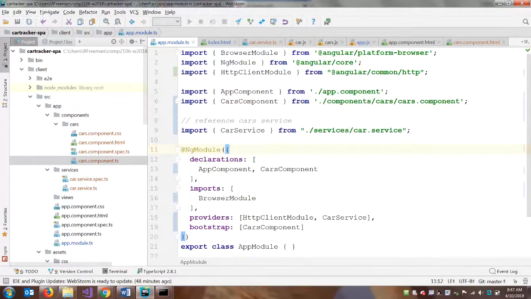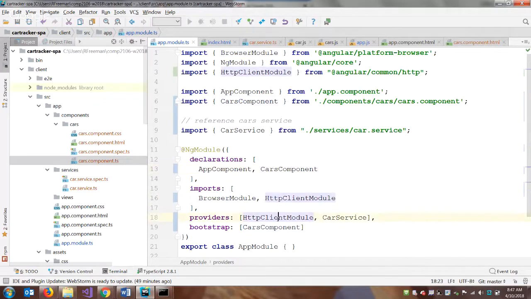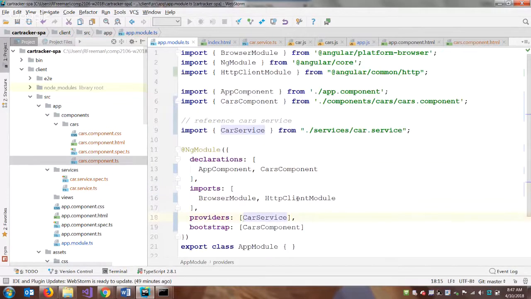Whoops, sorry, I put this in the wrong place. It's not a provider. It's in this imports section. Put it in the wrong section. Providers are our service, so this HTTP client module goes on line 16. I think that should fix our issue, hopefully.